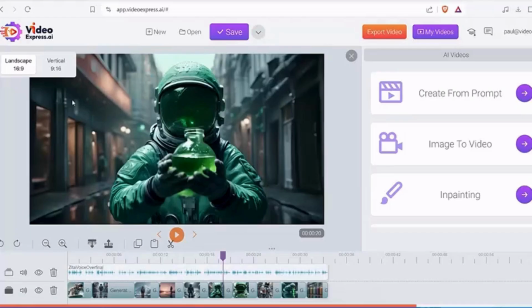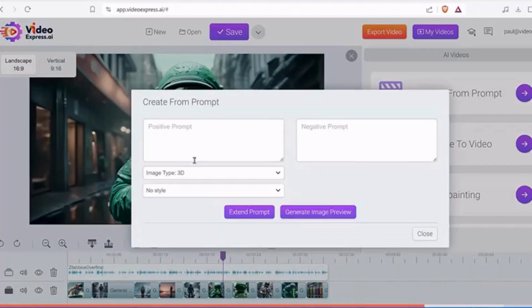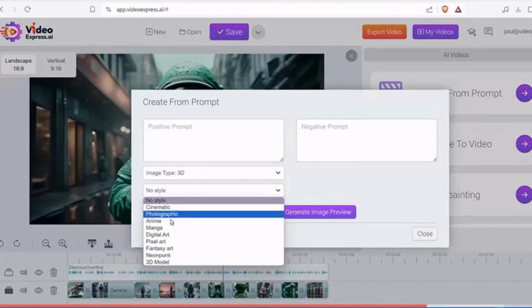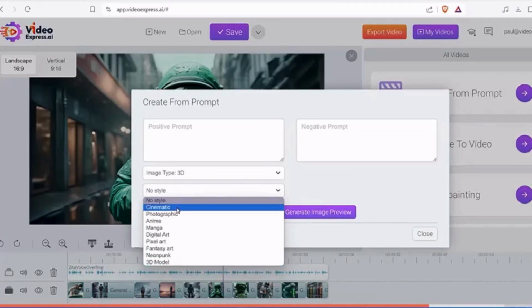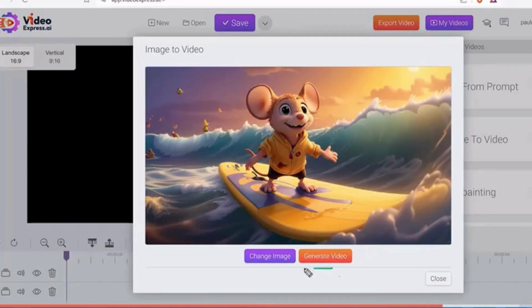And you can also do the same thing for 3D as well. So in the case of 3D, you're just going to create a prompt, and then in this case, you're just going to type in image type 3D, and then their style, cinematic, 3D model, and that sort of thing. You're going to start off with a 3D Pixar Disney style animated cartoon mouse surfing the sea or winds and that sort of thing, and it'll generate an image that looks like this. And then you just click on generate video, and you should be good to go.